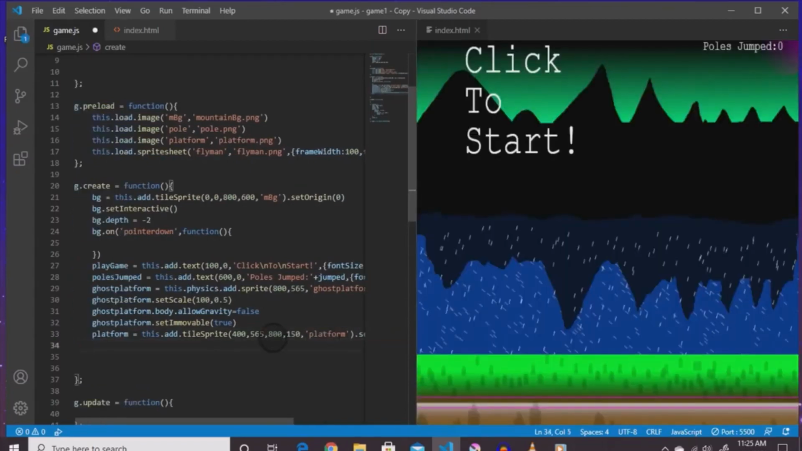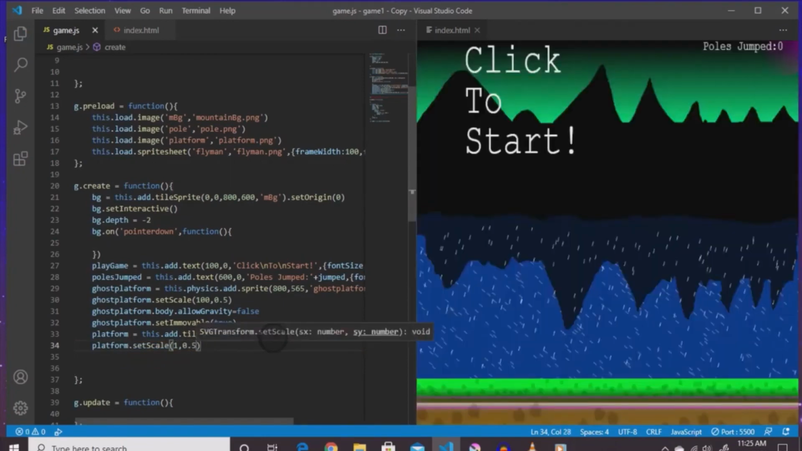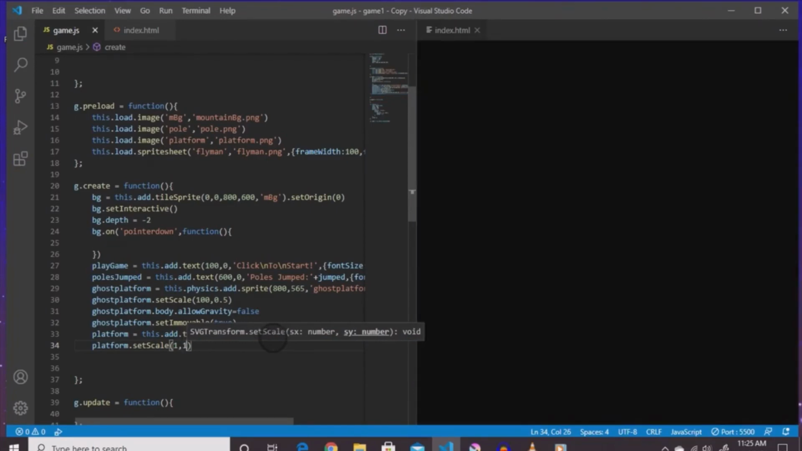And now, in order to change that, let's go to the next line and type in platform.setScale, and this time put 1, then comma 0.5. So what that does is shrink the platform down to half versus being its entire size. If you go and change that from 0.5 to 1, you notice the platform is even bigger.